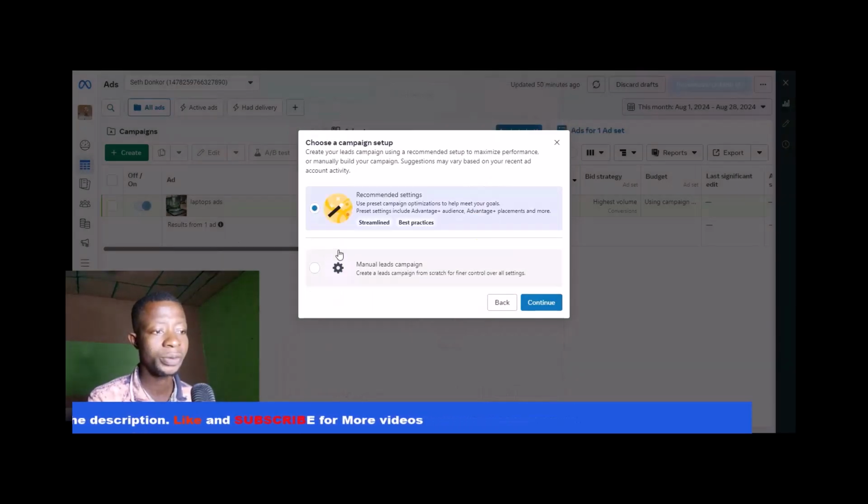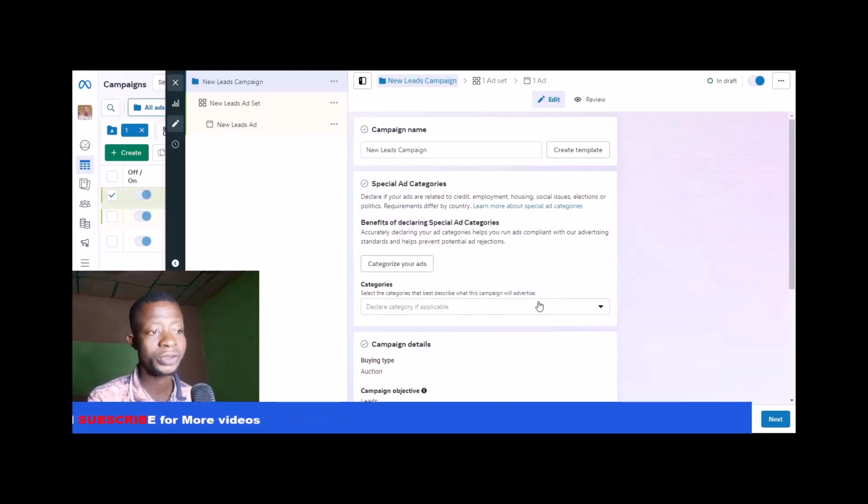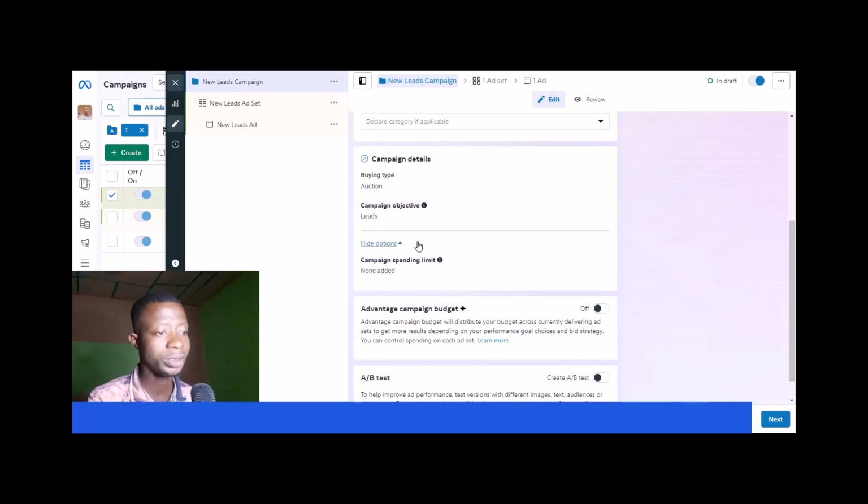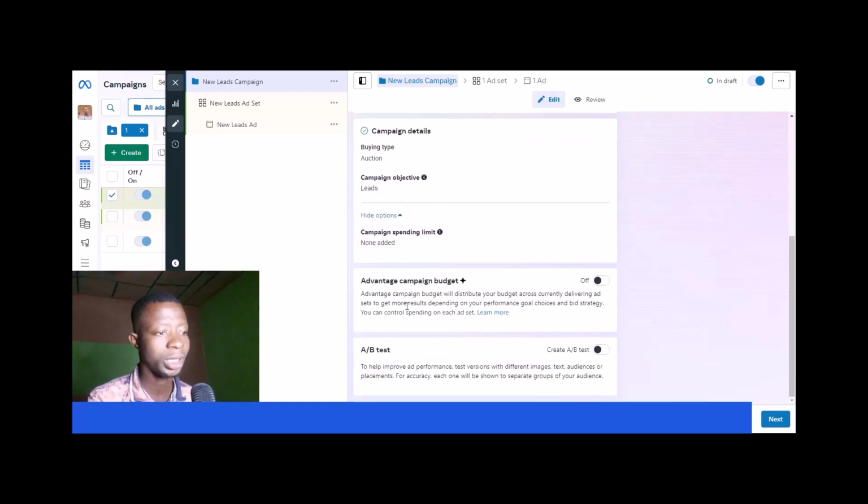Then here we choose the manual section and hit continue. It is going to take us to this screen. You can name your ads here. You come here, you set up your category, you scroll down to this side, and we have our campaign objectives here. You can choose this one and set up your other settings here. You can set up your A/B test. I've created a video about that one, so I don't want to go deep into it.